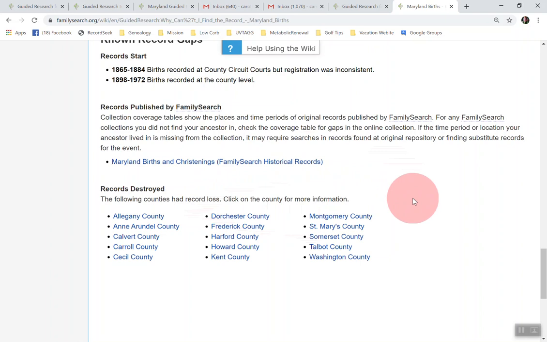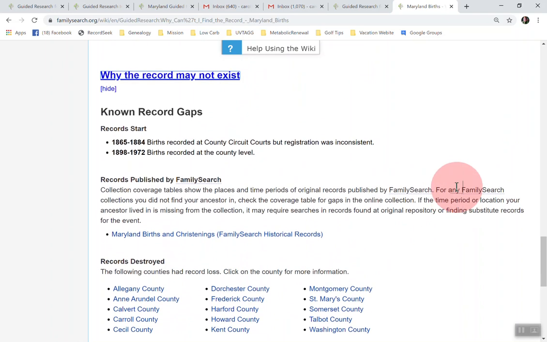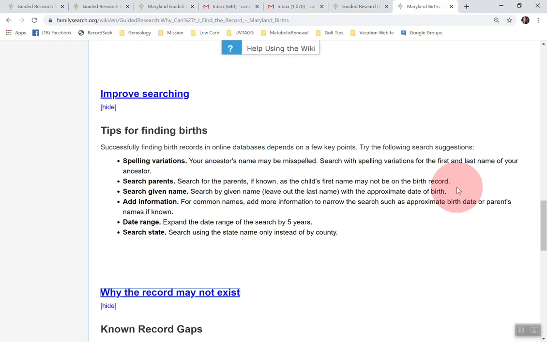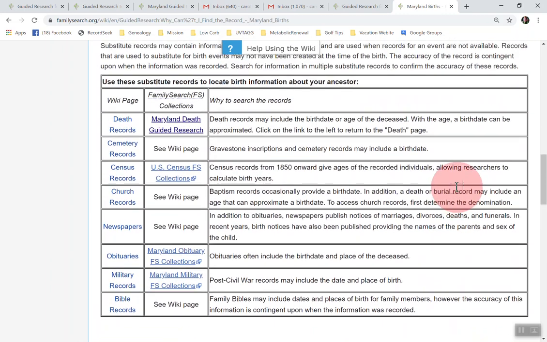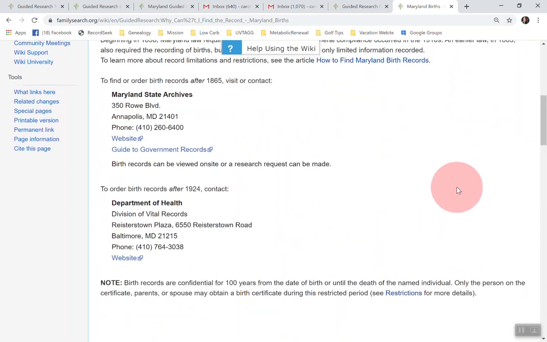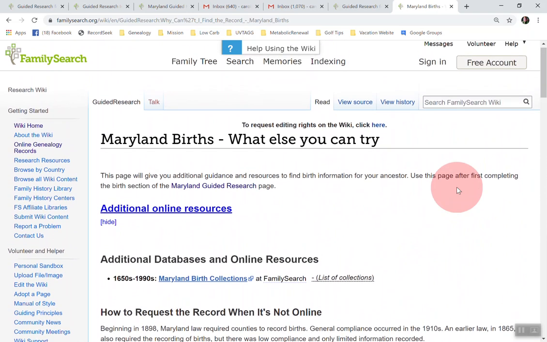In like the 1870s, I found a lot of county courthouses that burned. So this is saying that there's a record loss in a lot of these counties. This is nice to know, and you wouldn't know that unless you do some deeper research. So this is just giving you a hint for this birth. That's what this is, and it is different for the different localities.